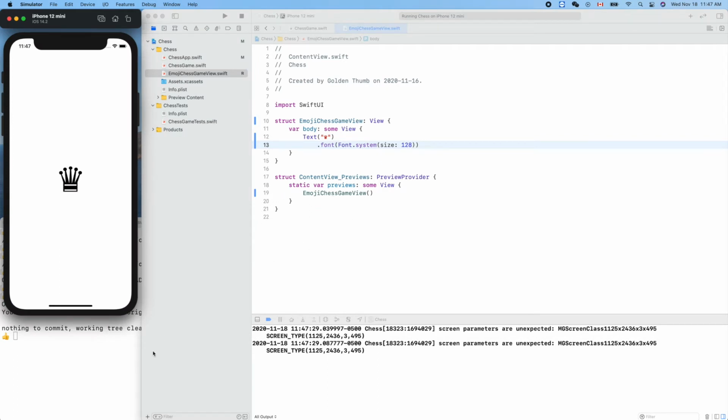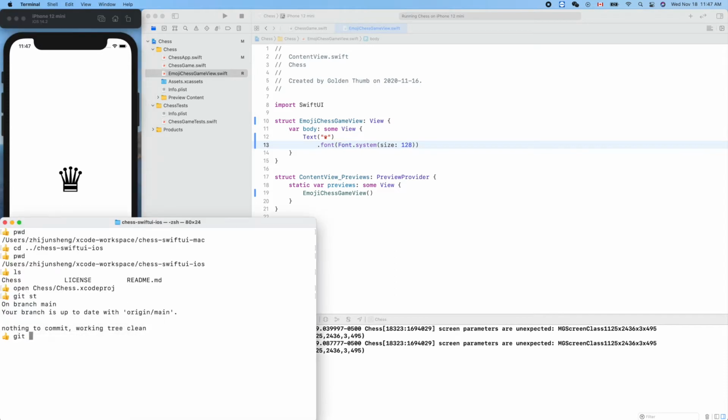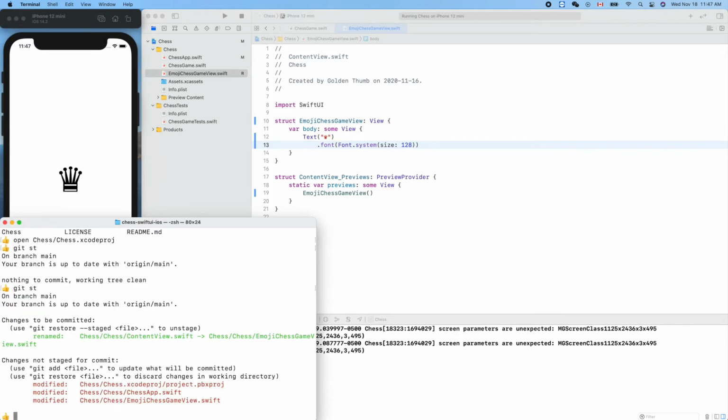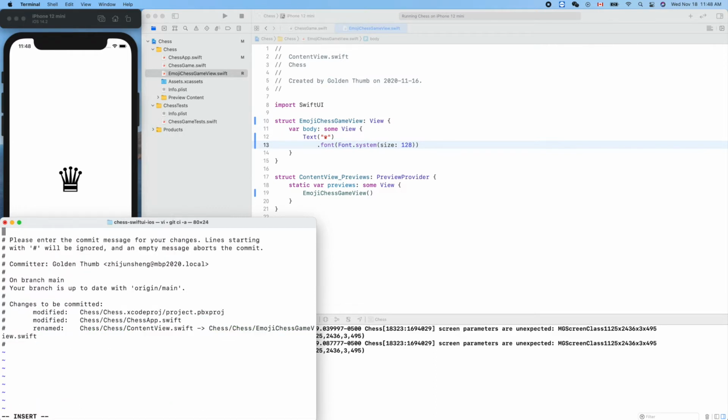So let's make a commit for this change. Wow, we renamed, right? So let's make, okay, content view to that. Let's copy this guy and commit -a.